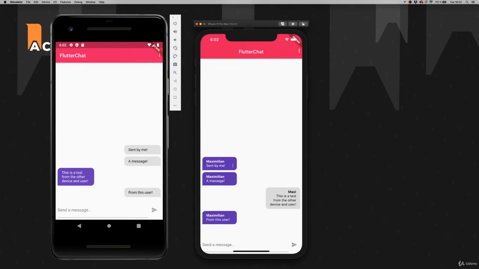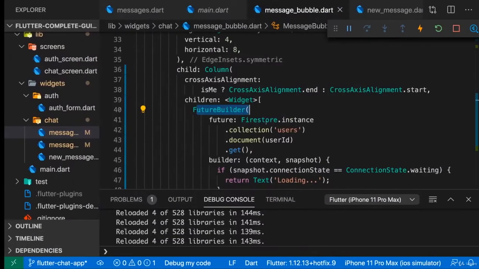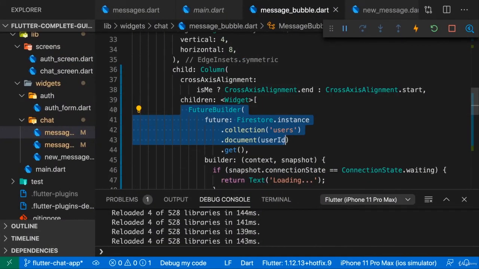And in addition, Firestore also caches data locally. So it's not going to make a million requests here probably. Instead, it should cache data and not send too many requests. Still, this is not something you might want here. You maybe don't want to send a new request for every message bubble that's being rendered.